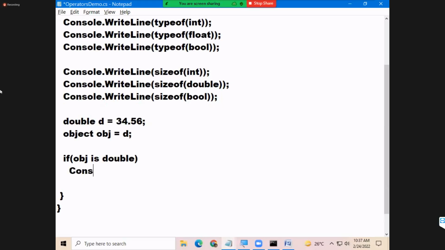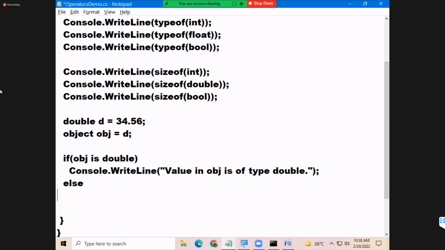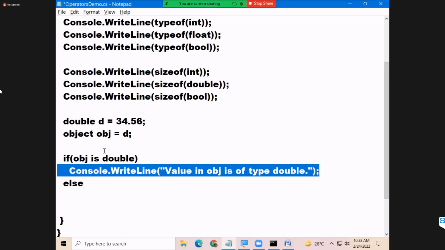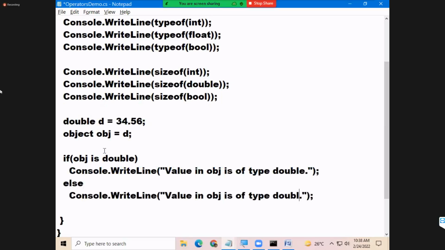Tell me. Console.WriteLine value in obj is of type double. Okay, else, is of type unknown. Don't know what that is.